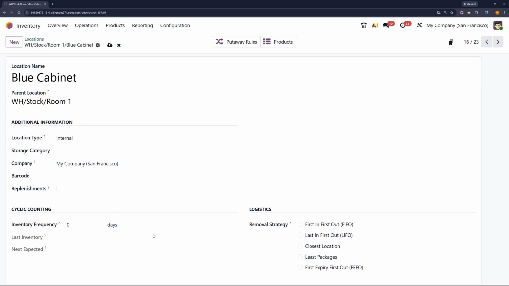Okay, next is cyclic counting. What is cyclic counting? So within Odoo, there's already a yearly counting that Odoo has automatically in the configuration. However, what if you count your inventory every 30 days? Odoo currently, in the standard configuration, does not have a setup for every 30 days. But because of this cyclic counting here, we can change that.